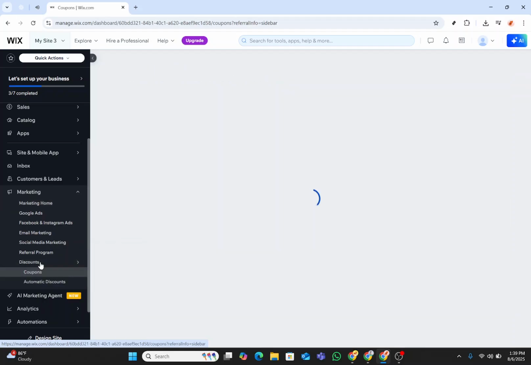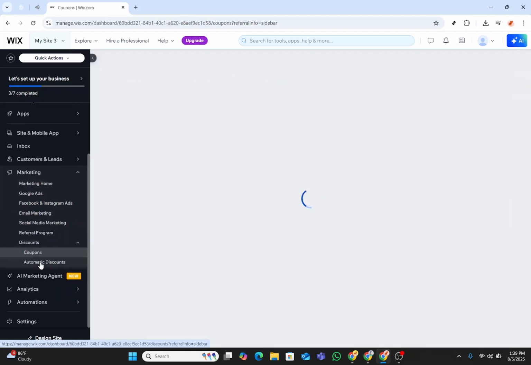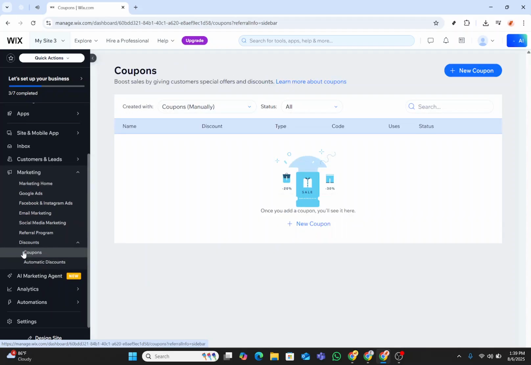Once you're in, look for the button labeled Discounts. This is where you can manage all types of discounts you're offering on your site. Click on Discounts, and you'll be brought to a page that lists all the discounts you've previously created.